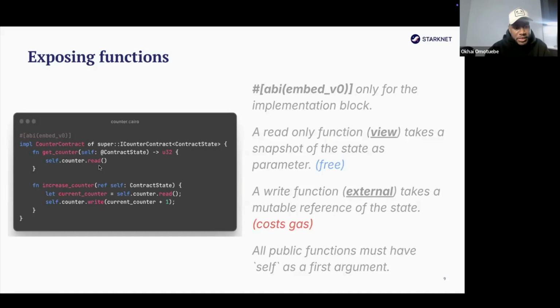It's a public function. And then you would notice that there are mainly two types of public function. There's the read-only function, which is view. It takes a snapshot of the state as parameter, and it's free. So again, how you're going to know this is a view function: it takes in self and a snapshot of contract state. And reading from this is free. So you don't have to pay to call a view function on the contract.